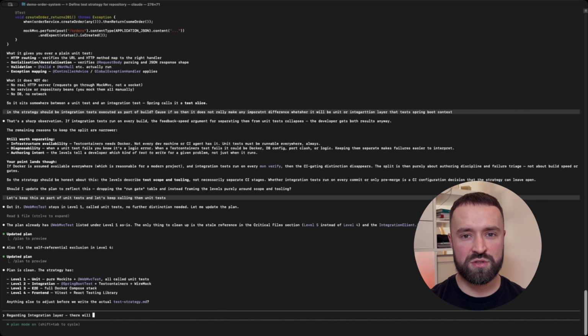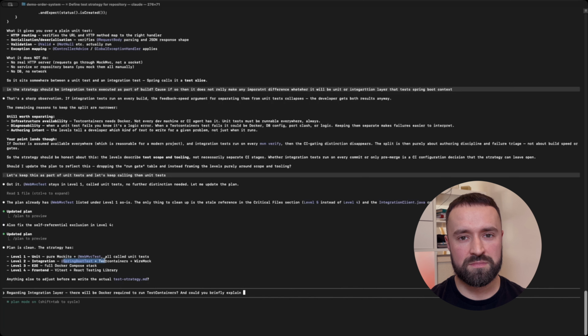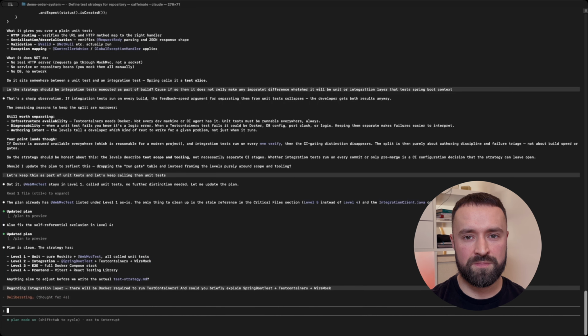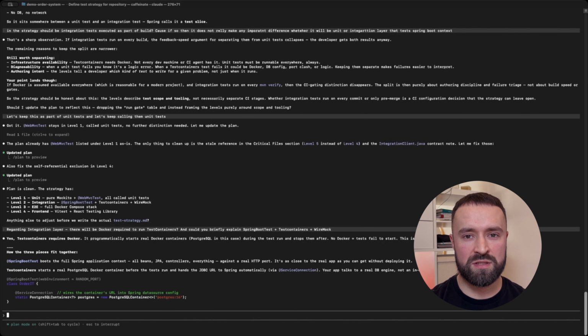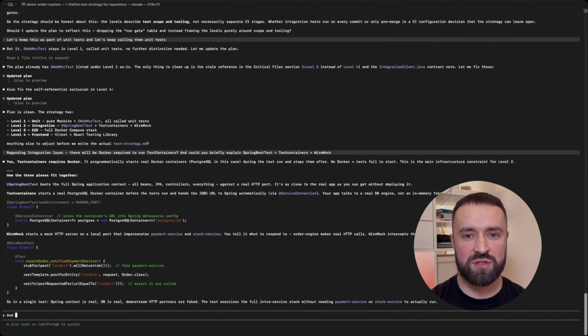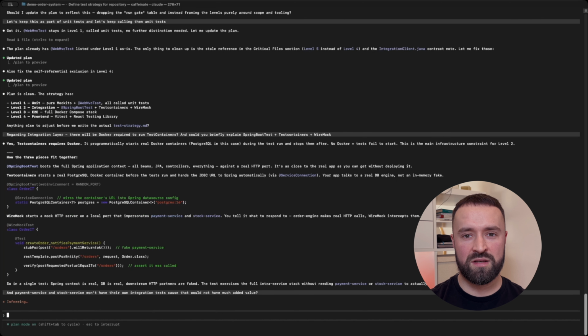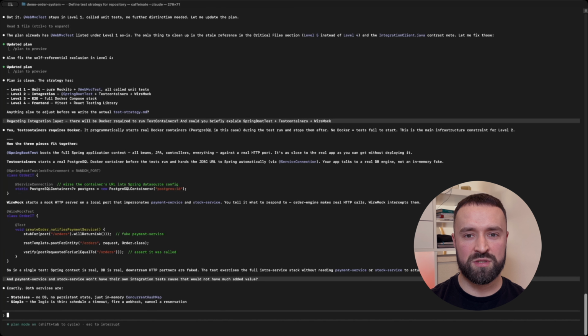Regarding Claude's suggestion for integration tests, I was unclear about the tooling, so I asked for additional explanation. Claude explained that the Testcontainers will be spun up programmatically, and the combination of Spring Boot, Testcontainers, and WireMock will ensure testing of the full Spring Boot context and real database while simulating other services. This approach will result in relatively high confidence without need to spin up the whole distributed system.